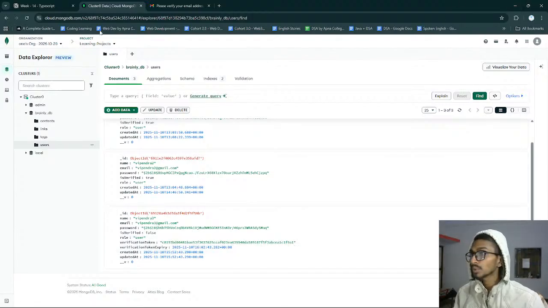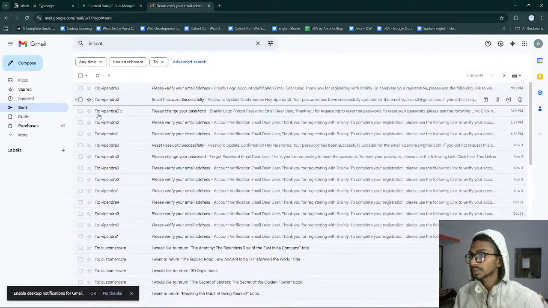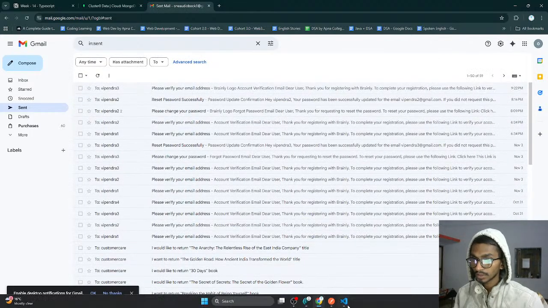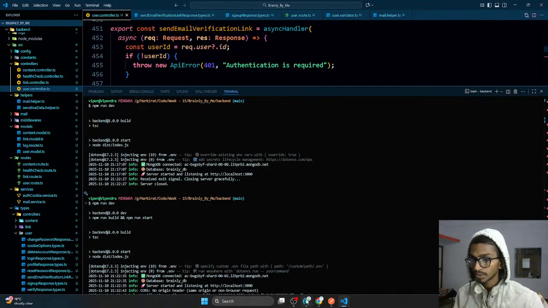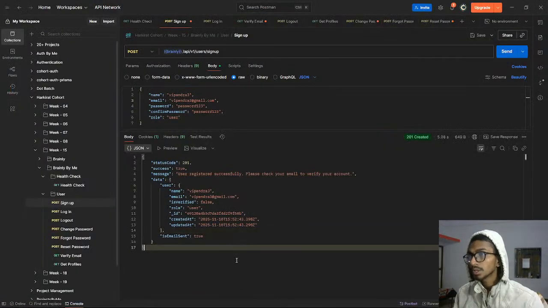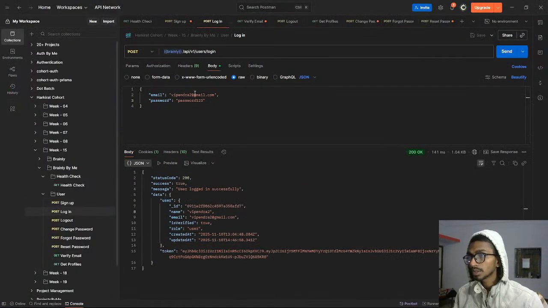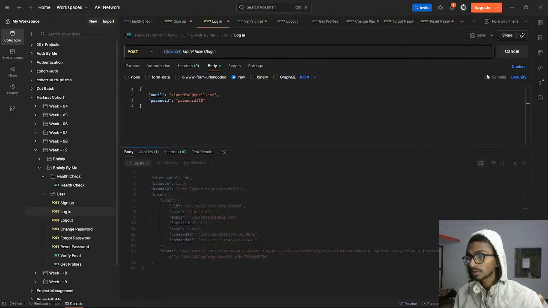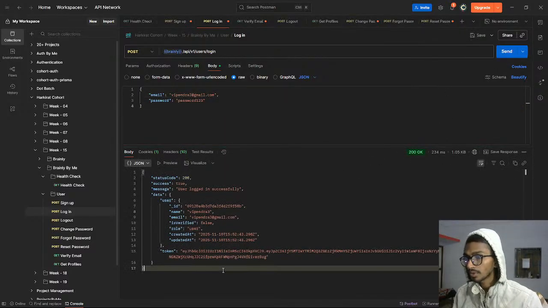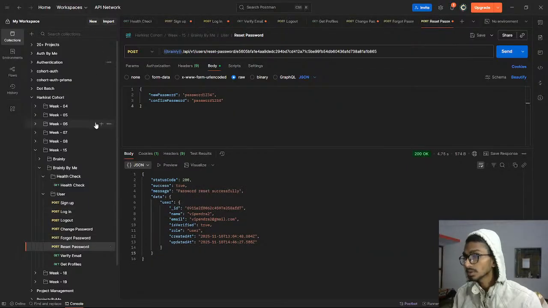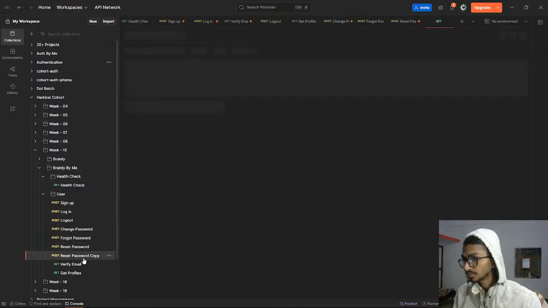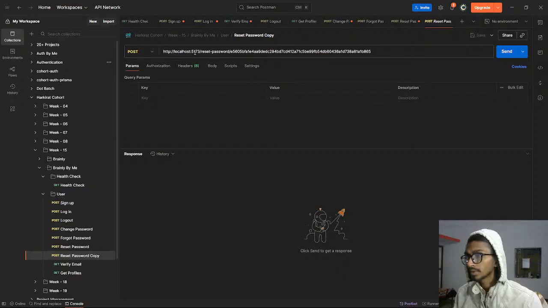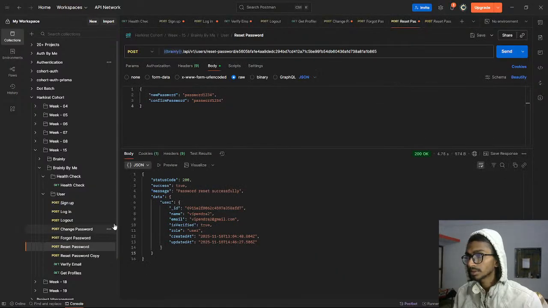What's next? I have to resend the email. That is the main point of doing this. The thing I have to do in here is pretty simple. First of all, I have to log in the user, so just make sure the user is logged in. Once the user is logged in, then I have to send the email. For that, let's create one more request, reset password. Let's copy it.